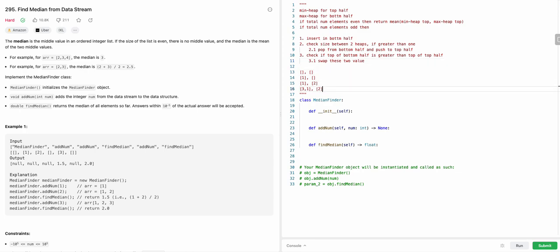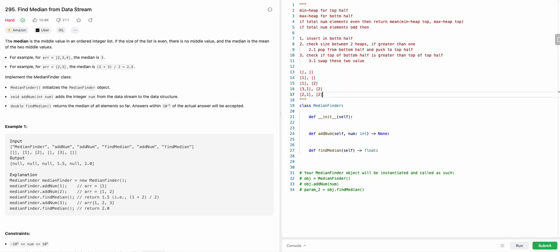So finally what we will be left with is 2, 3, and the number of elements here will be 2.5. The number of elements here will be 3. So whenever this is the situation, if we have an odd number, we will always have half plus 1 elements, like we will always have one more element in the max heap, which is the bottom half. So we will just return the maximum value of the bottom half. So yeah, let's try to implement this.